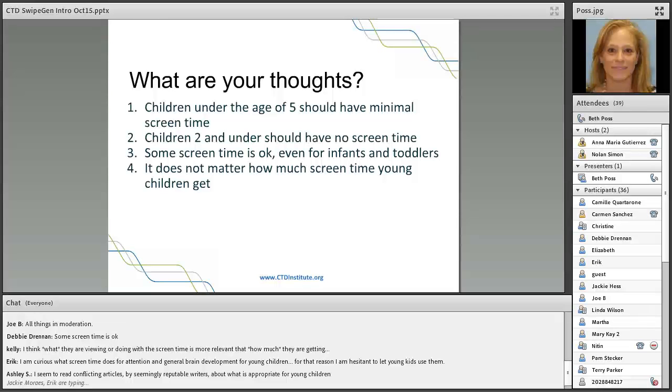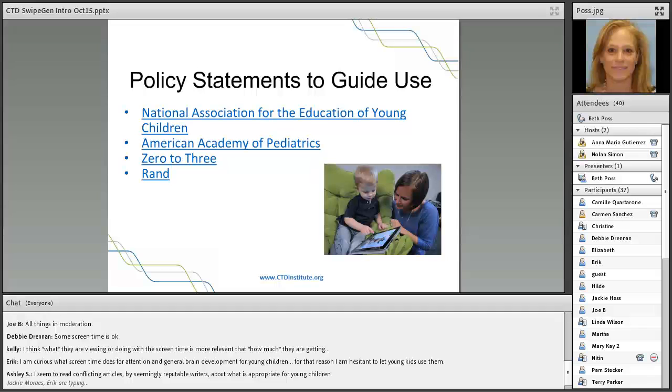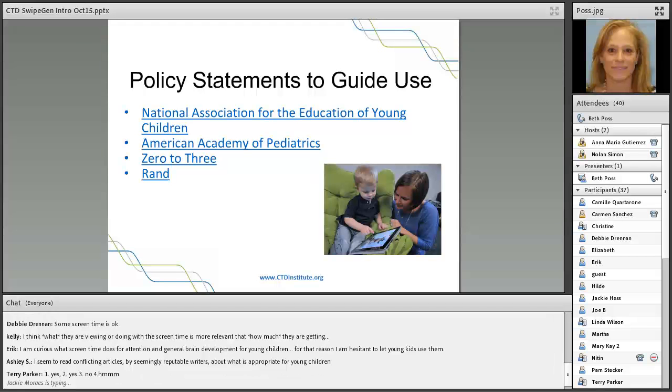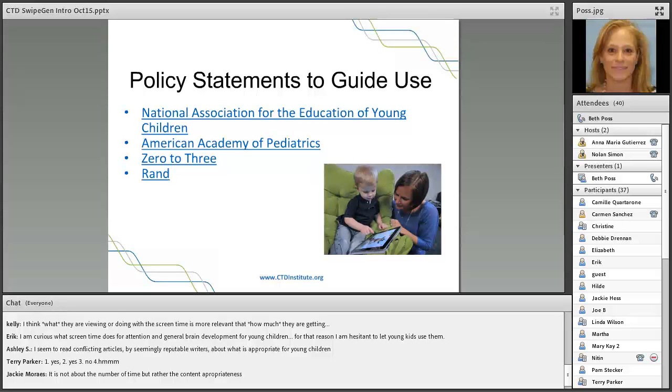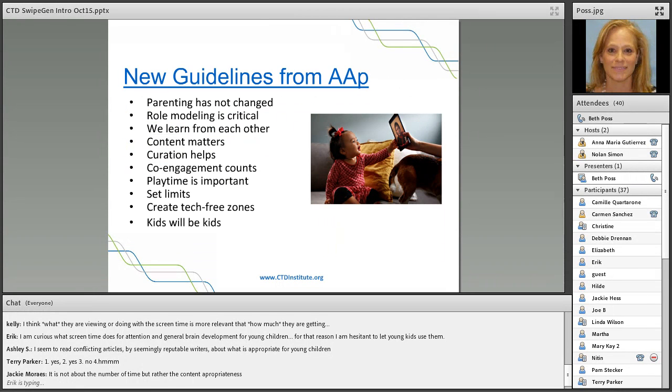So keep typing in your ideas, but I'm going to go on, and we're going to start looking and talking about some of the policy statements that we can use to guide our use, and some perceptions and misconceptions from them. So the National Association for the Education of Young Children, the American Academy of Pediatrics, Zero to Three organization, and the RAND group are the ones that I'm going to refer to the most as far as statements that we really can use to guide our use. And Jackie says it's not about the number of times, but the content appropriateness. If you download the PowerPoint at some point, you can have links to all of these policy statements. But I see a typo in mine. I hate that. New guidelines from AAP should be a capital P.